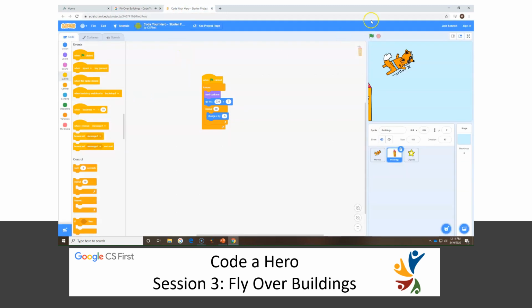Okay, so then we're going to hit our flag. Look at that. And now it looks like he's going over several different buildings, and we can try to dodge him, because we've already programmed him to go up and down from the other ones, right? So now we can use our arrows to have him dodge these buildings. That is so cool. Let's see what else he says.